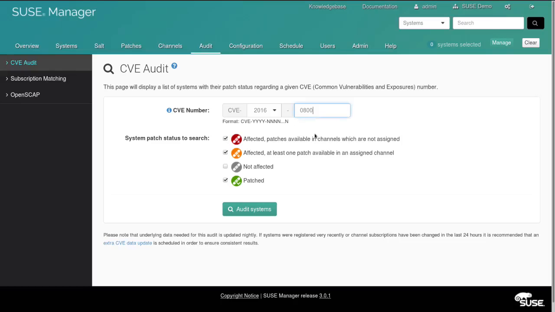Yeah, so I'm going to look up this CVE number. And you'll notice that I can even look up some previous years' ones, so I'm not restricted to only doing this year's, right? And I want to see what my portfolio looks like. So I'm looking at systems that are affected, either with patches available in channels that aren't assigned to them, or ones that already have patches available but they just haven't been applied, even the systems that aren't affected at all, and the ones that are patched.